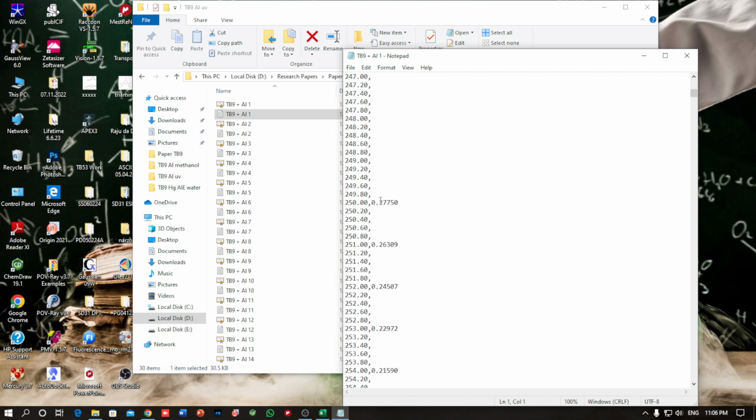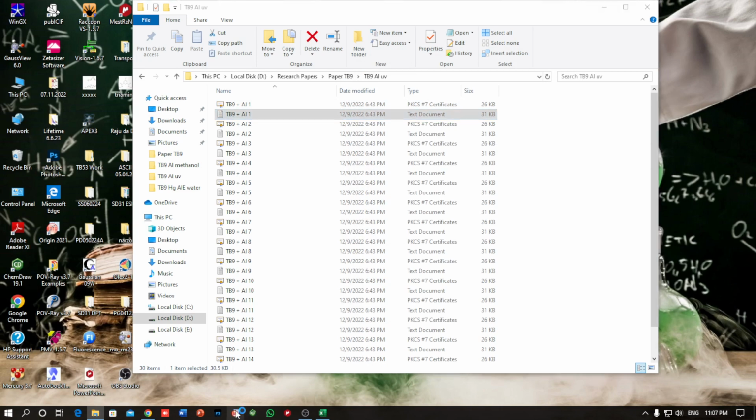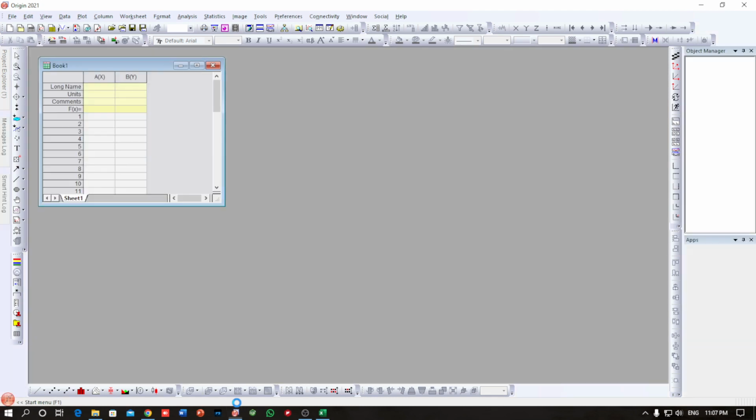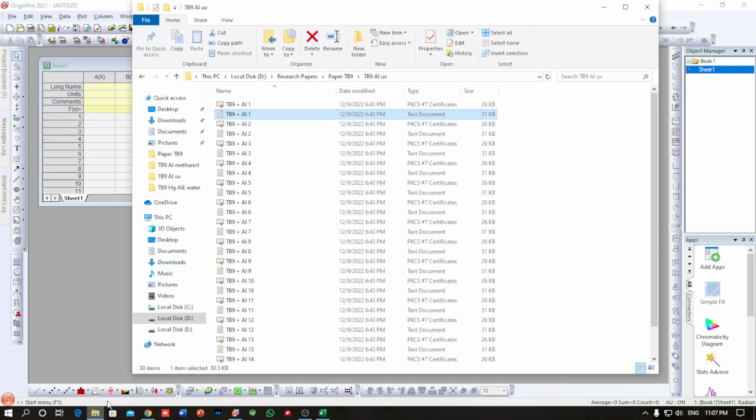there is a gap between this x column value and this y column value. The gap is between 250 and 251, where the y value does not appear. So if you drag this file to Origin, you can see that no Origin spectra will be generated. I am dragging this to Origin.